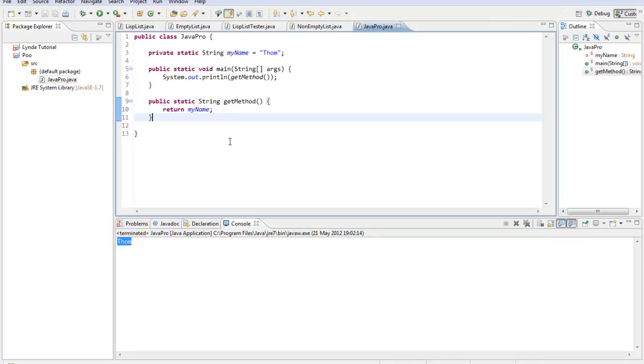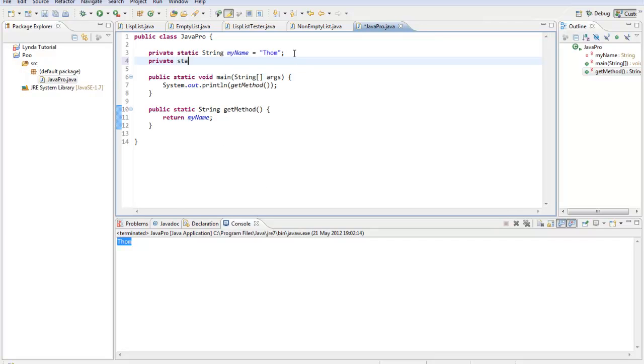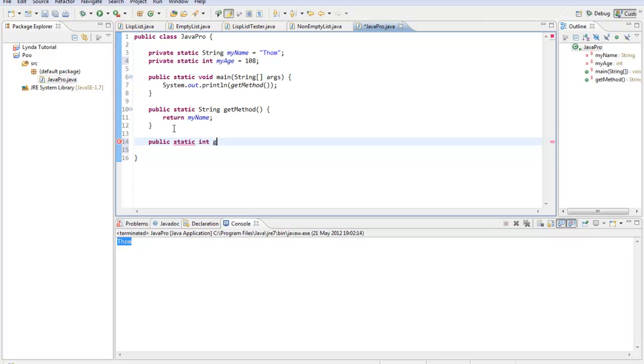Now, I hope you sort of get the concept of this. Have a little play around. Maybe make another method, static again. Maybe make it an integer. So use int, and let's say myAge. And because it's an integer, we don't need to use the quotes. We can just put, let's say, 108. And let's make another method called public static int, and let's say getAge. And let's say return myAge.